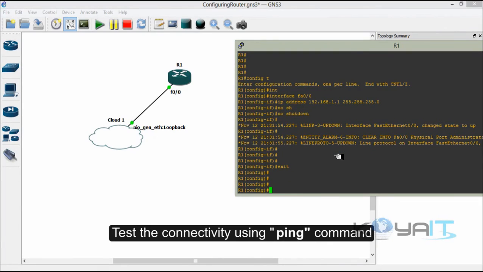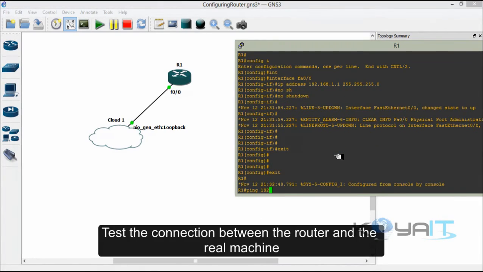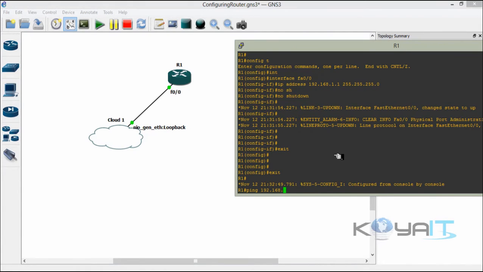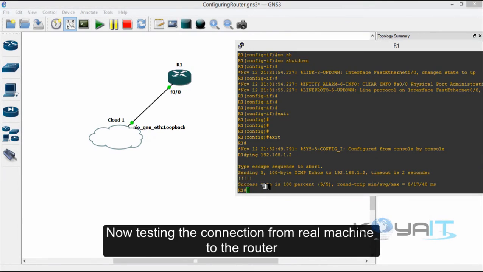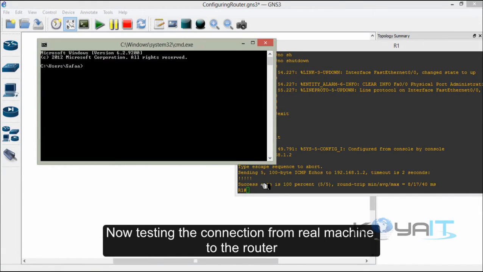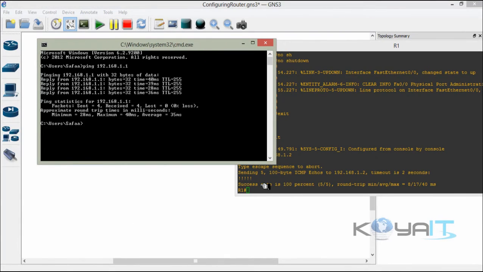Test the connectivity using the ping command. Test the connection between the router and the real machine. Success. Now, testing the connection from the real machine to the router. Connection established successfully.